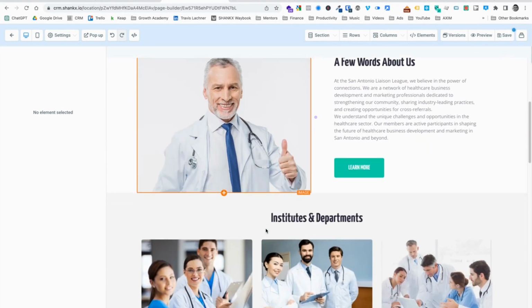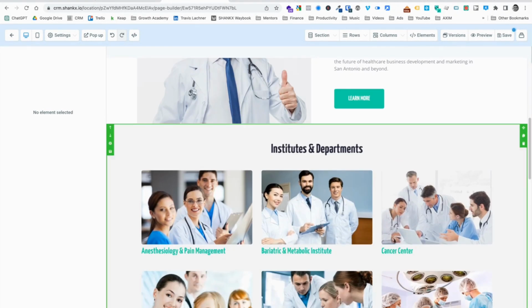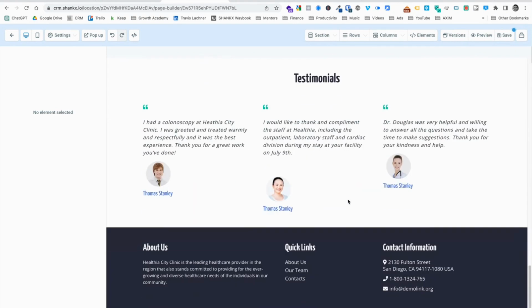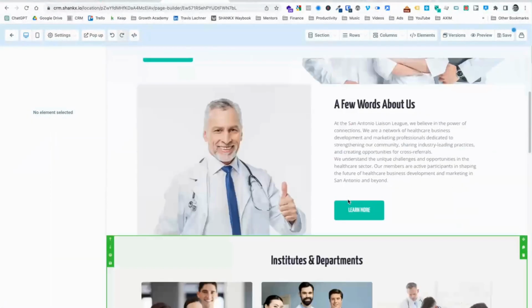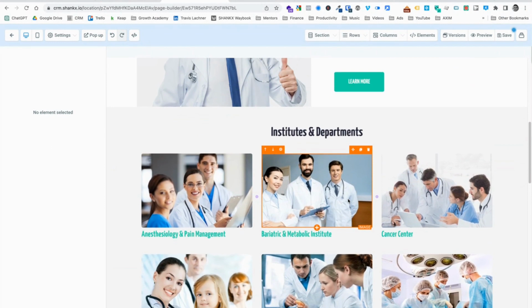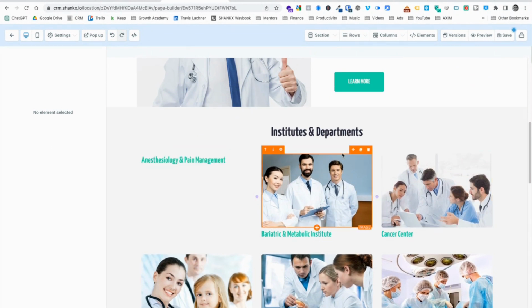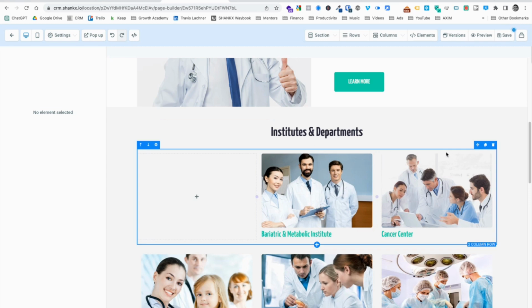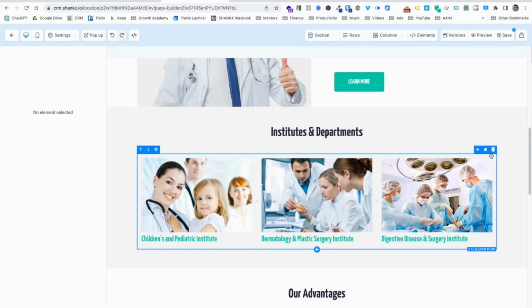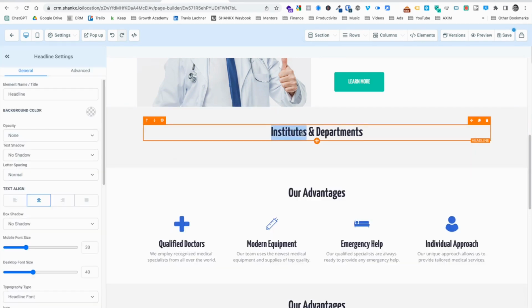Let's see. I'm looking for something that says, so I'll replace all of these pictures actually with just our mission statement. Okay, so I'm going to remove this whole row and I'm going to replace this with our mission.